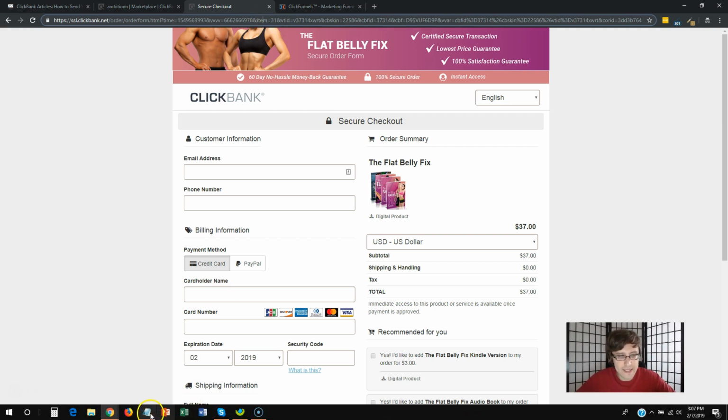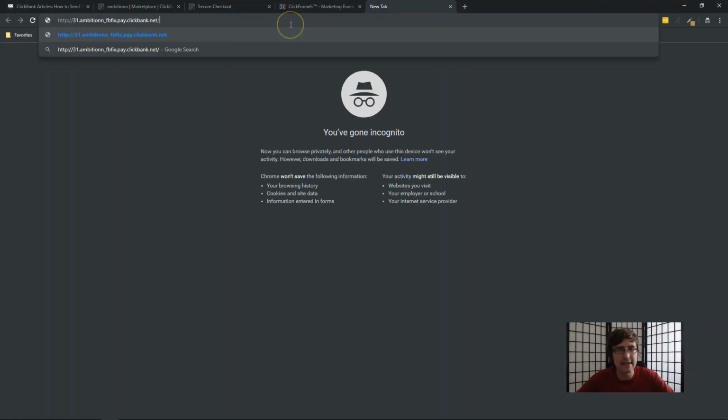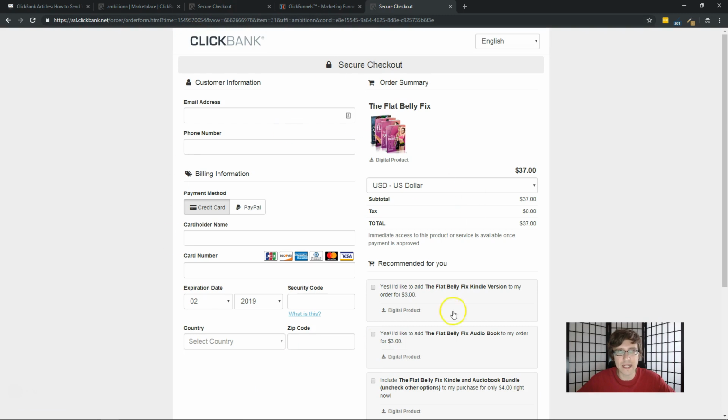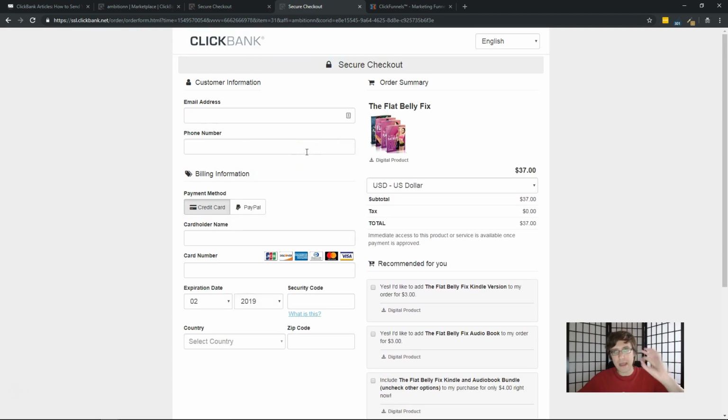Now we have our completed link. So let's go ahead and test it out and see what that looks like as I enter it here. So I'm gonna enter there. And as you can see here, I'm taken to the same page. Now it's not as pretty. It doesn't have the stuff at the end, but this is the generic ClickBank page that applies to every single product.